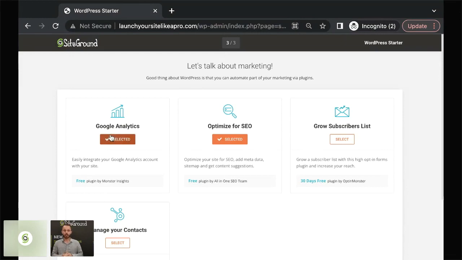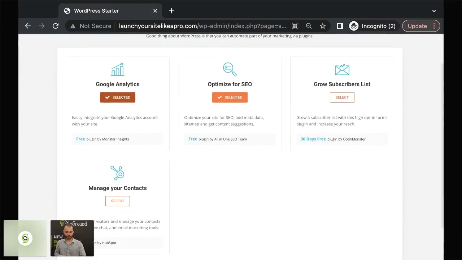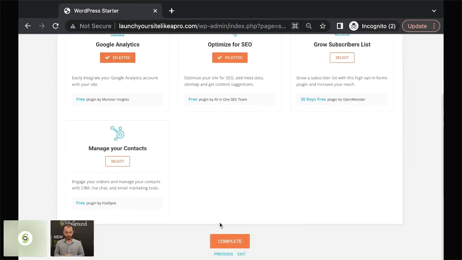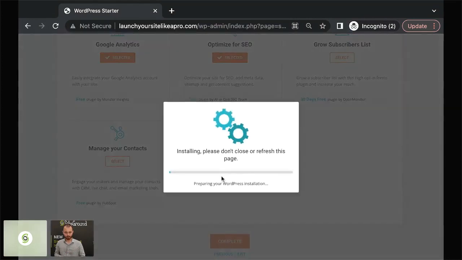Another plugin that I can recommend here is Google Analytics, because we will be able to integrate our Google Analytics account with our website, and we will be able to see additional information about our visitors' behavior. So this information would help us build more quality content for our visitors, and eventually use this content to attract even more visitors. Cool. So once we are done with our plugins, let's click on complete.